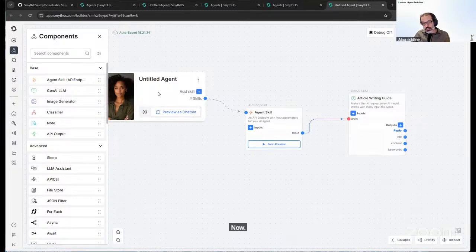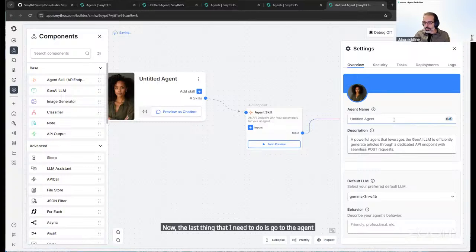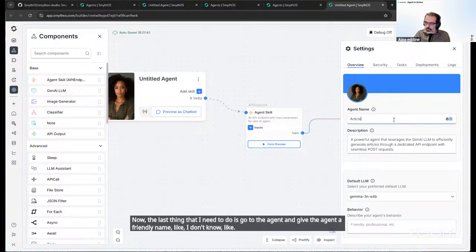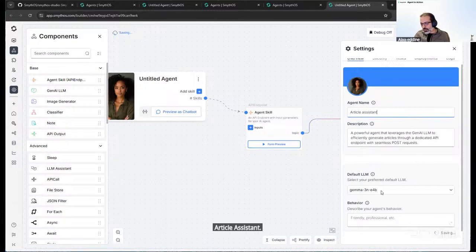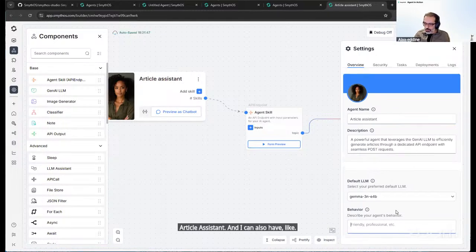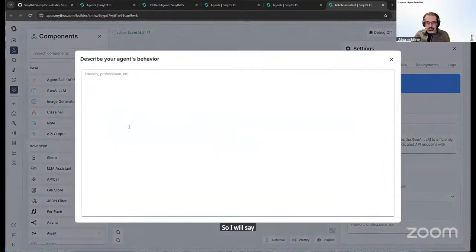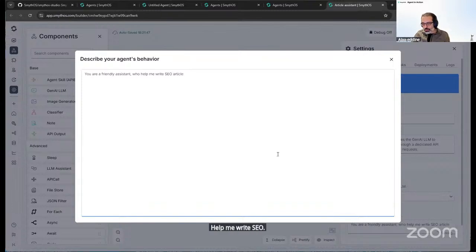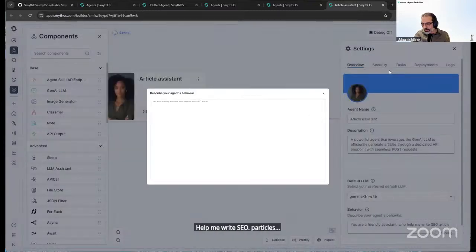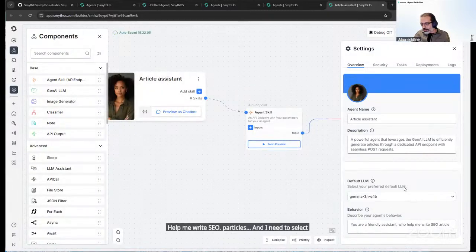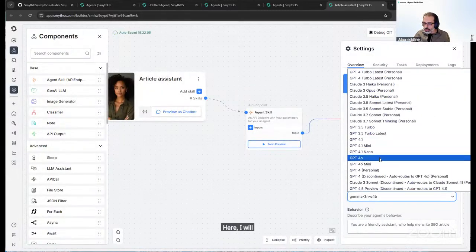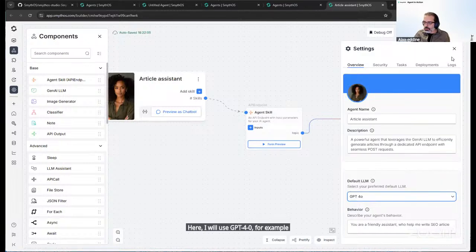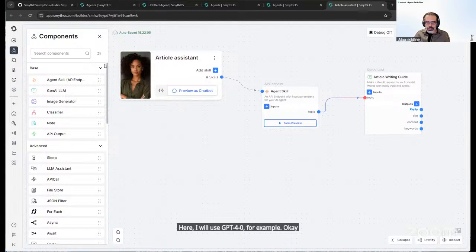Now, the last thing that I need to do is go to the agent and give the agent a friendly name, like, I don't know, like article assistant. And I can also have a behavior described here. So I will say, you are a friendly assistant who helps me write SEO articles. And I need to select a model. Here I will use GPT-4o, for example. Okay, and my agent is ready.